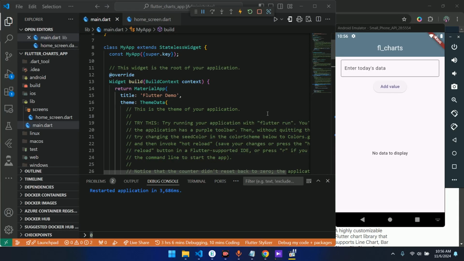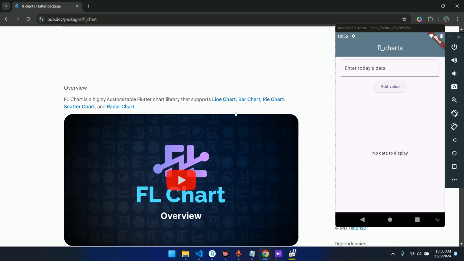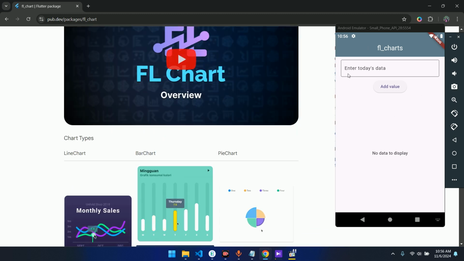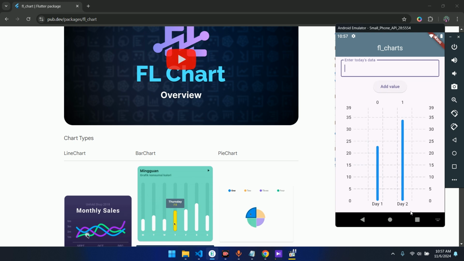Hi everyone. Today we're going to look at this package called FL Chart to make charts. We're going to make a bar chart in this video. When the user enters data, say they enter 23, then they get to add it to the chart. It shows the day and the user's numeric input. We can say 34, then it adds for the second day as well, of which it's 34.